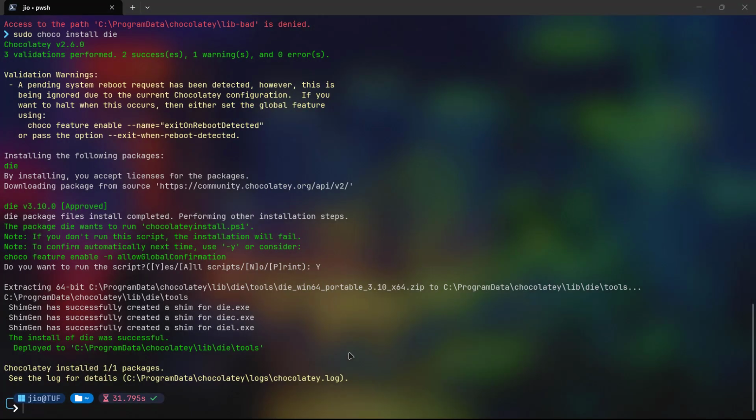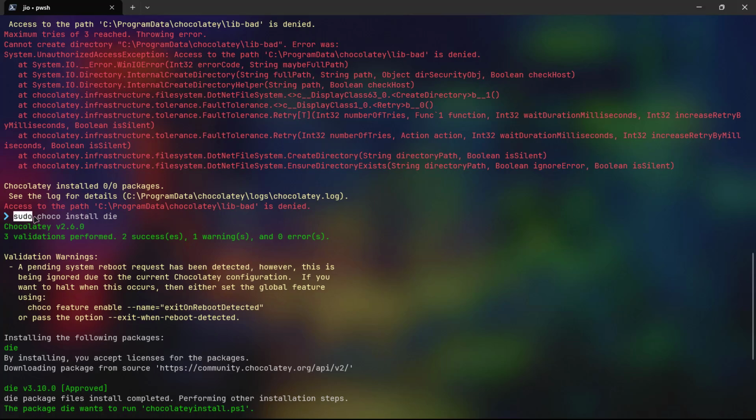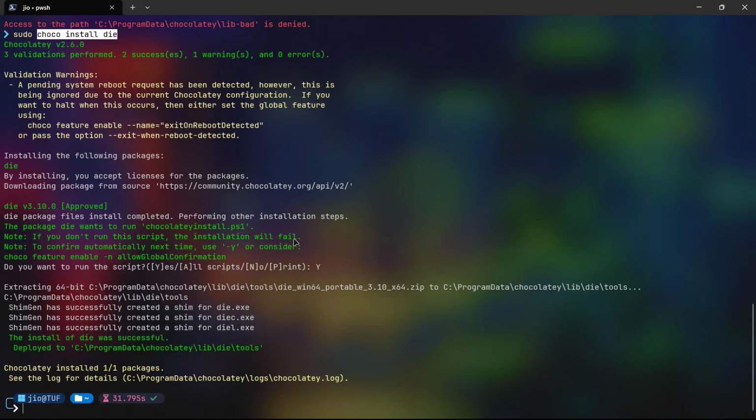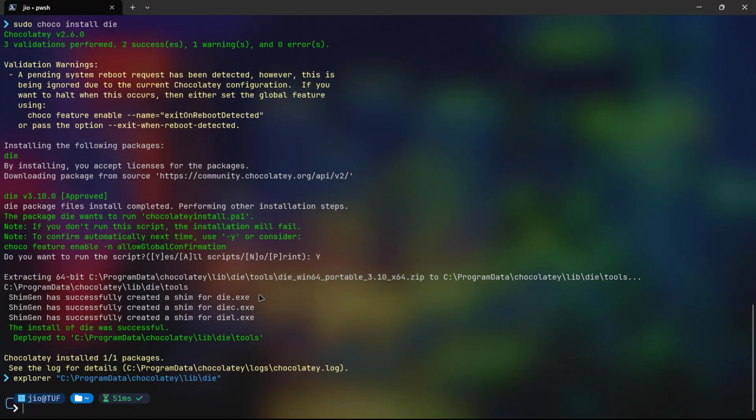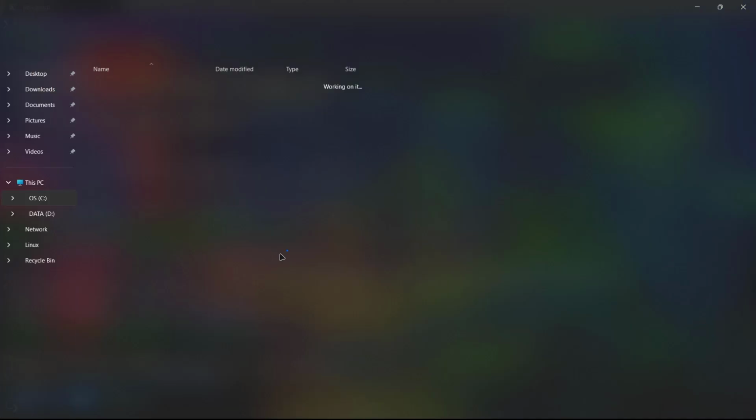And yep, so the problem was basically that we didn't use sudo. We could have also run this command in a privileged terminal, in a privileged command line, but we did the same thing anyway. So in here, extracting 64-bit, chocolatey, lib, tools, DiE, and apparently this is the directory where DiE is located, and we can go in there by using our Explorer. So explore this directory and let's have a look.